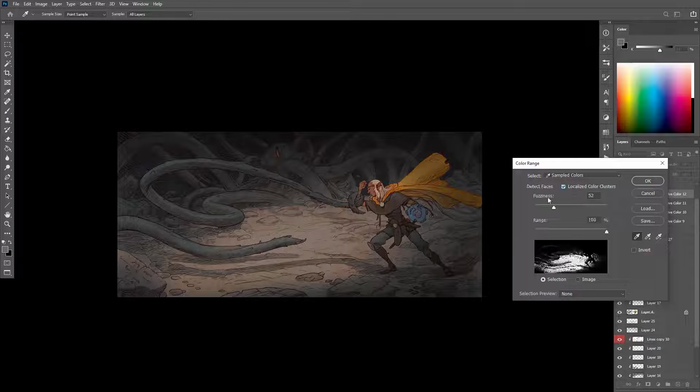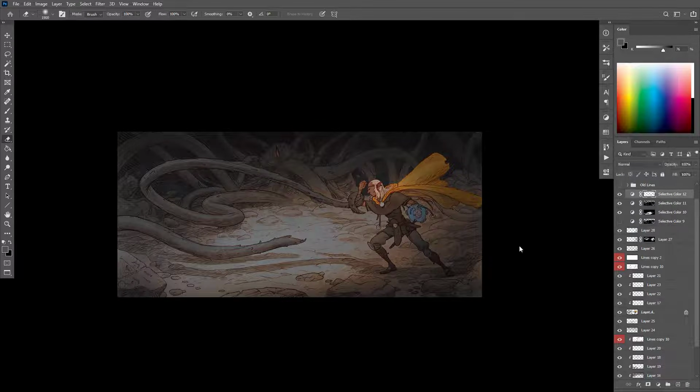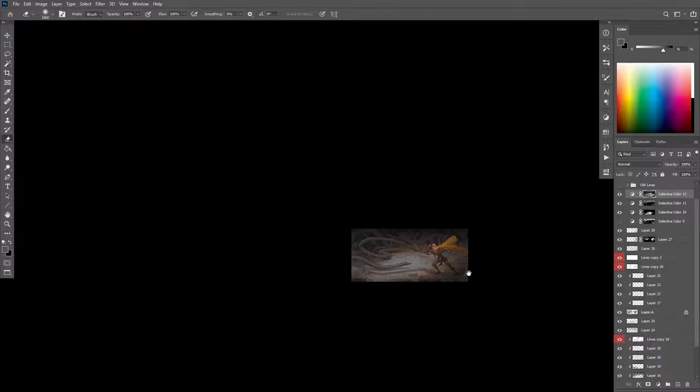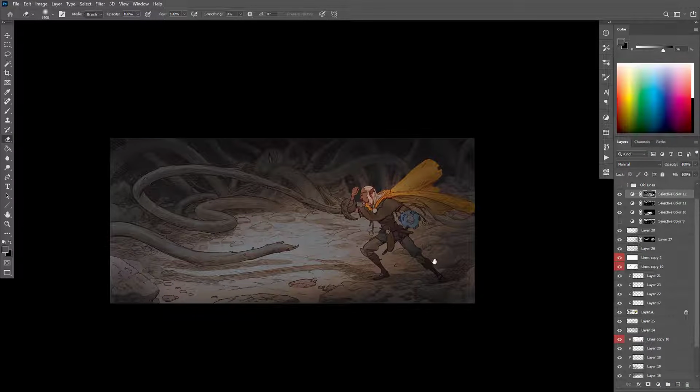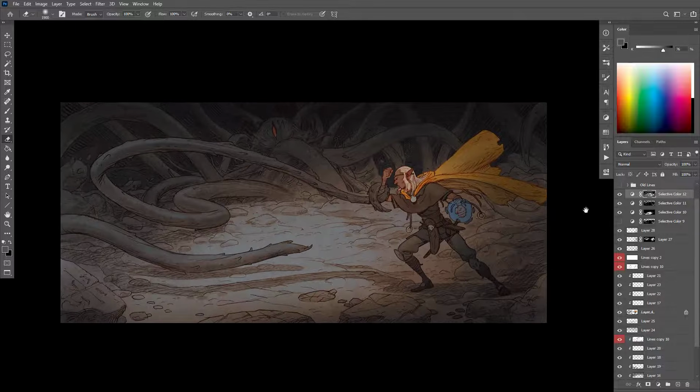So I'm going to turn on localized color clusters again, because that gives things a little bit more of a fine-tuned look. It just makes it feel less color graded. I kind of like that. I want it to feel otherworldly and creepy, right? Like, where are they? What's going on?